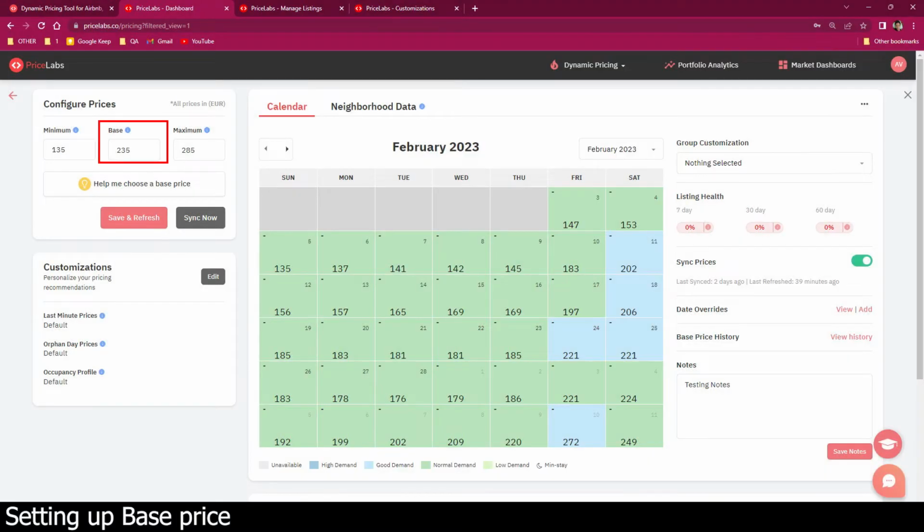Let's start with the base price. As previously mentioned, we use your base price as a starting price and we apply all market factors and customizations on top of it. Think of the base price as your average daily rate that you would charge across the entire year. Picking an optimum base price is relatively important for your revenue.